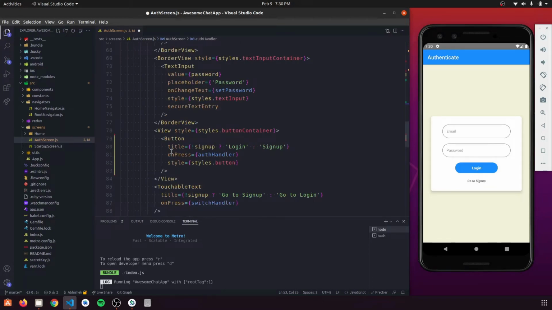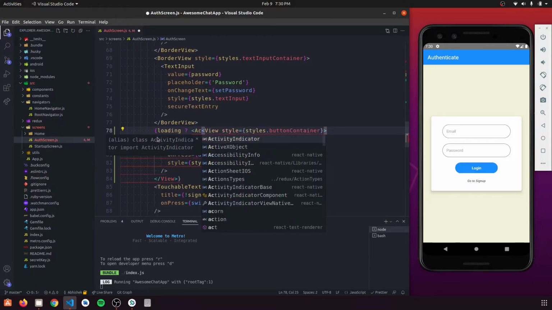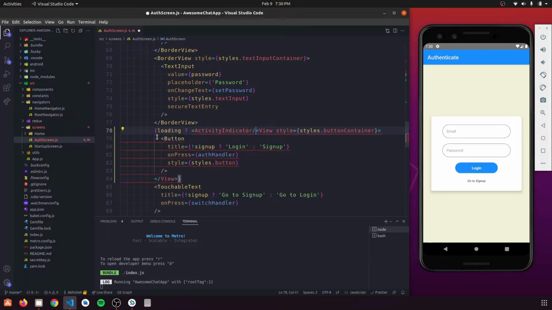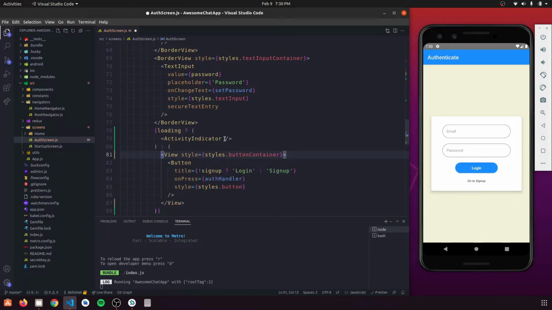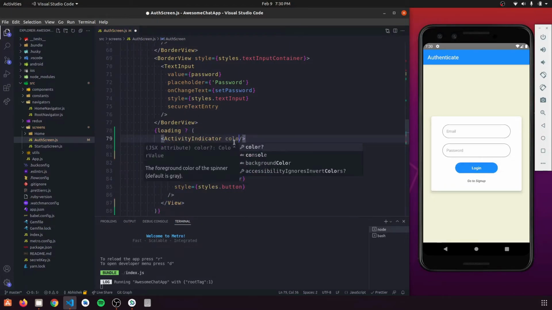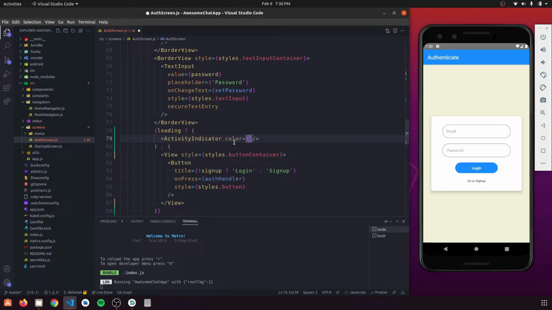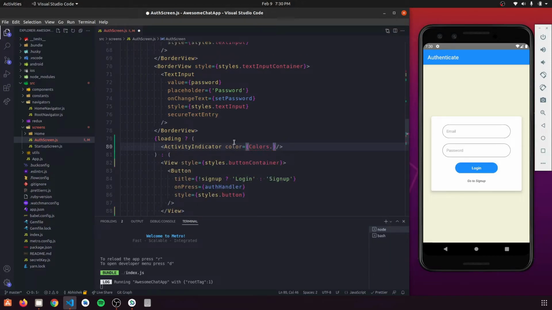So we have this button, so we will just render it conditionally. If it is loading, then we are going to return an activity indicator here, otherwise we are going to return a button here. And we are going to set its color as colors.primary, and we are going to set its size as large.